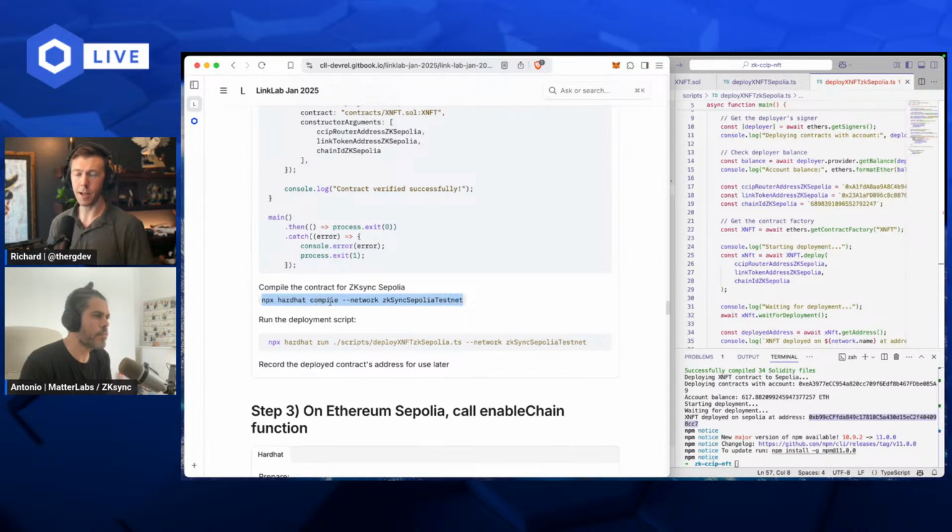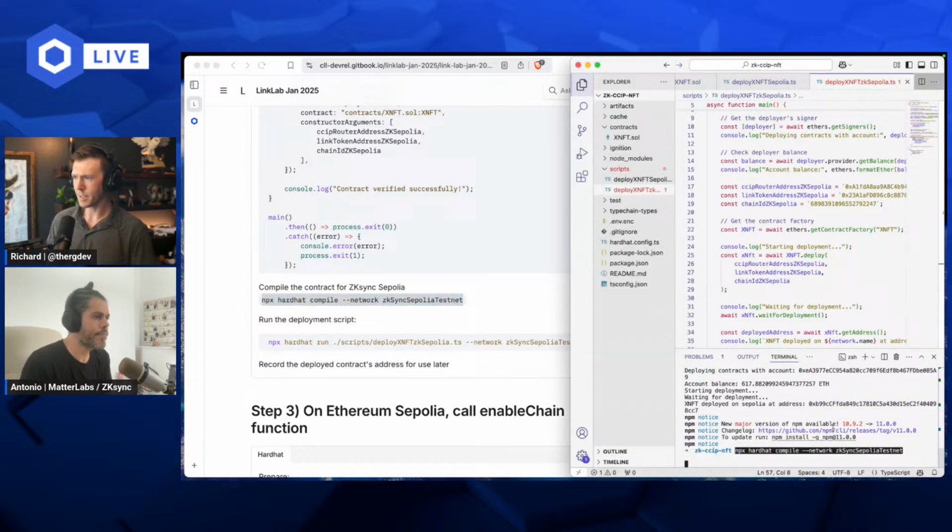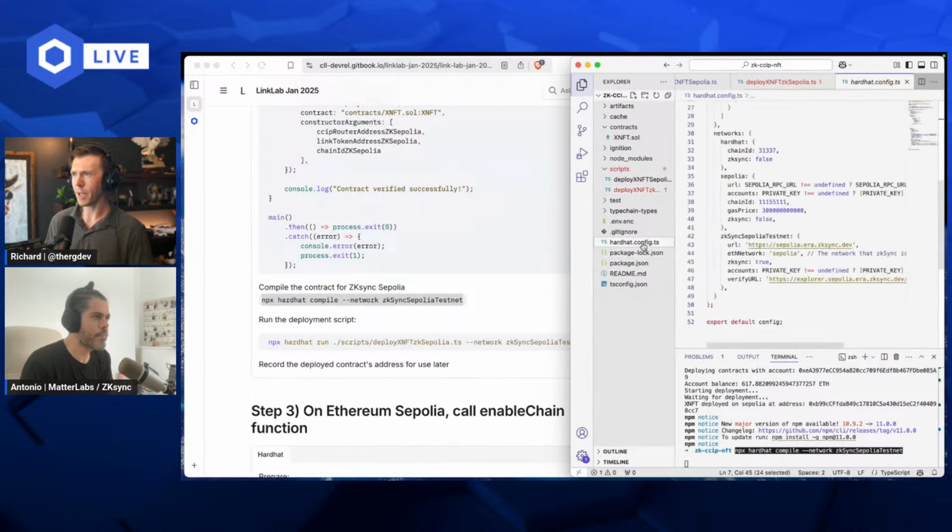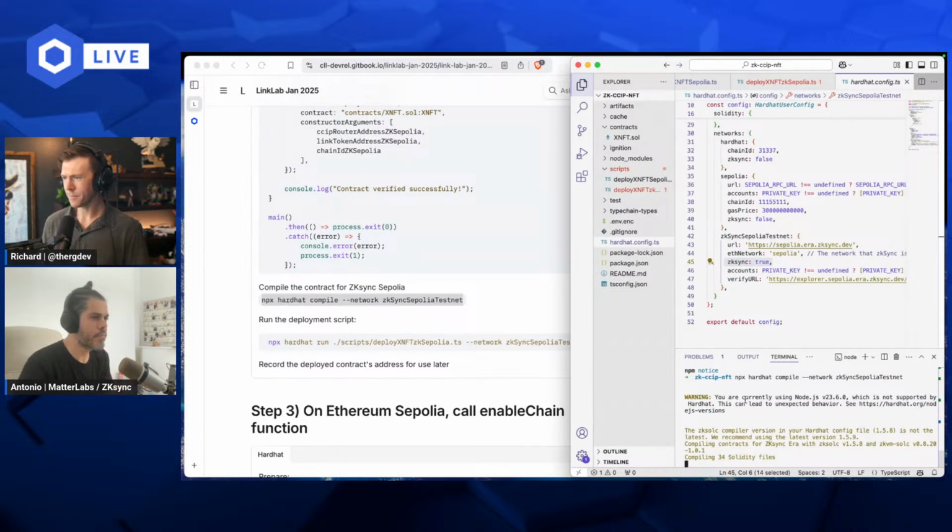So we'll run npx hardhat compile with the network of ZKsync Sepolia testnet. That's the testnet that we were using. If you're curious, again, what, where, why this is happening, if we go look at our hardhat config, one thing is this ZKsync value within the network setup. It basically tells the plugin, hey, treat this like a regular EVM or treat this like ZKsync. And the compiler, as Antonio mentioned, does different stuff. So we want to make sure it's compiled for ZKsync, then that everything works there before we try to deploy it.